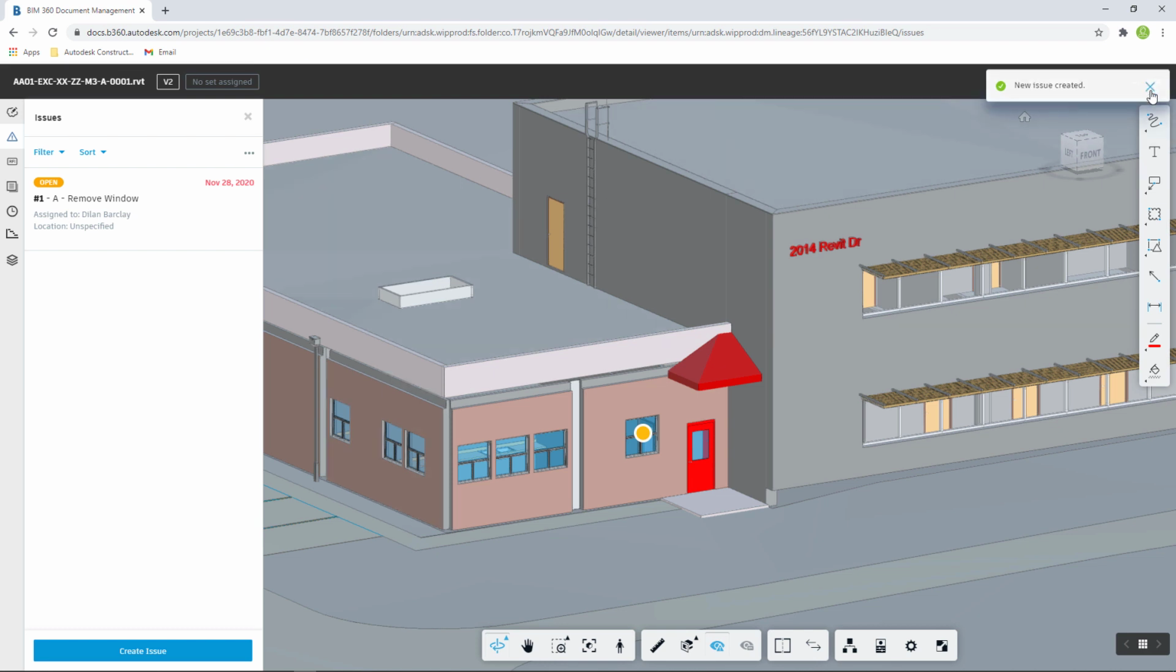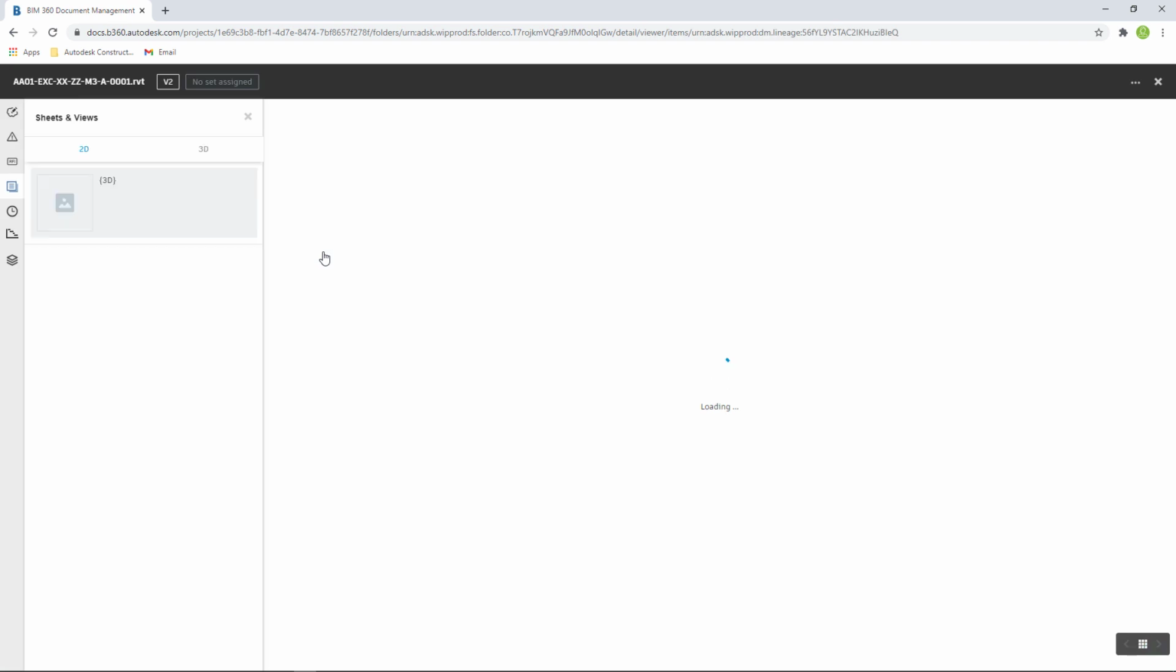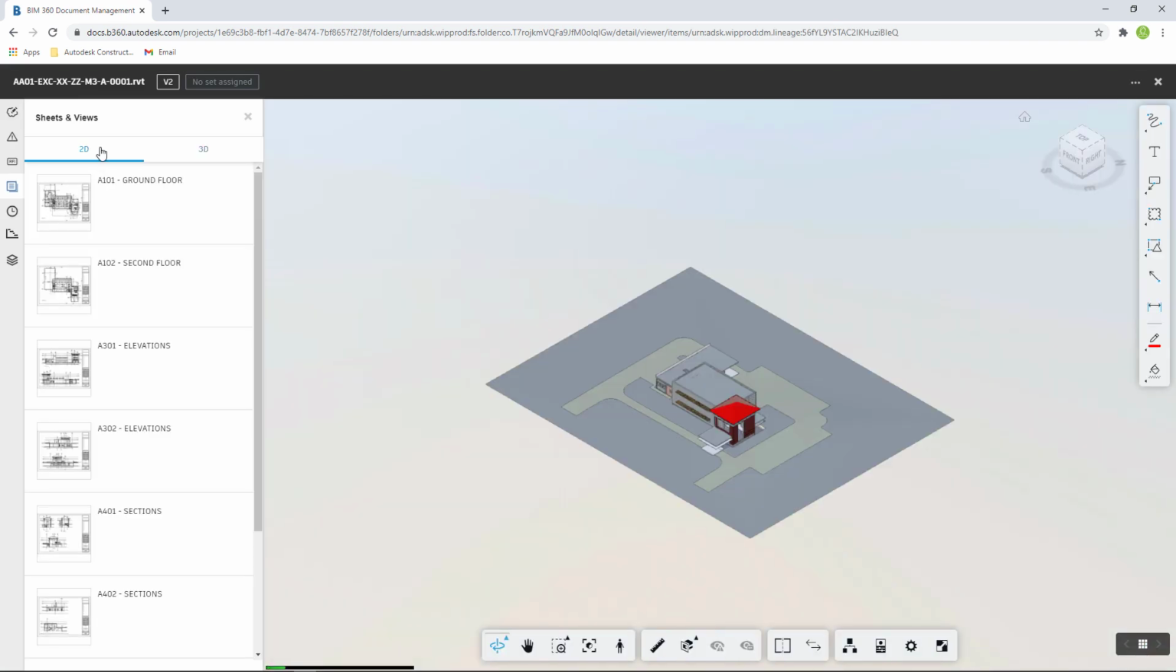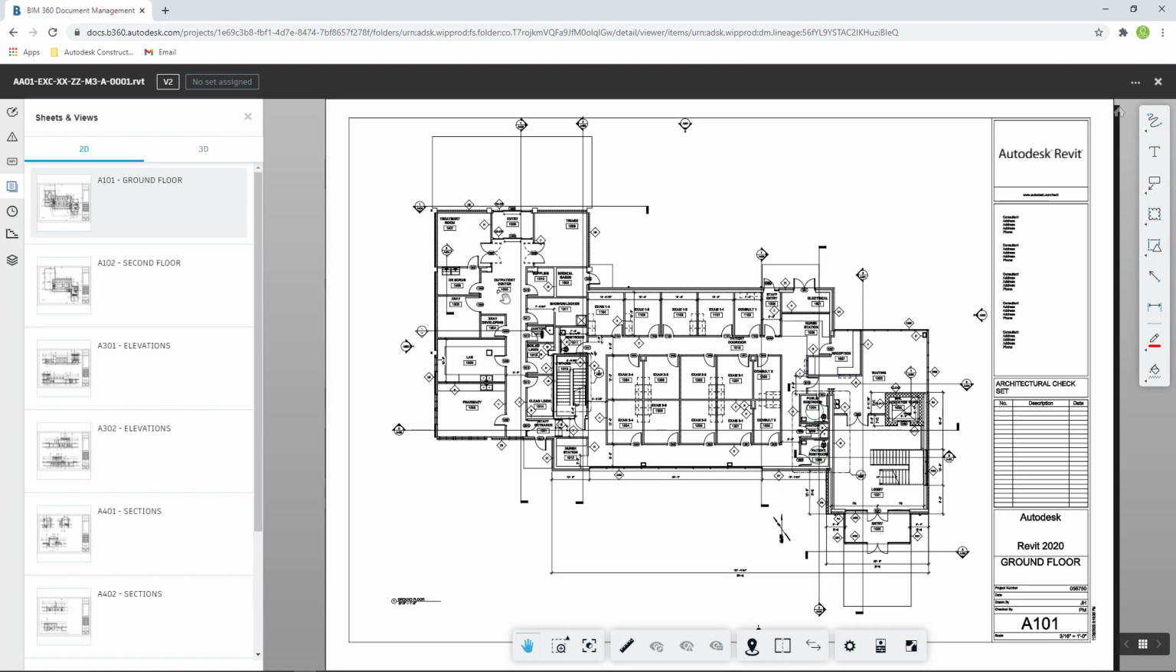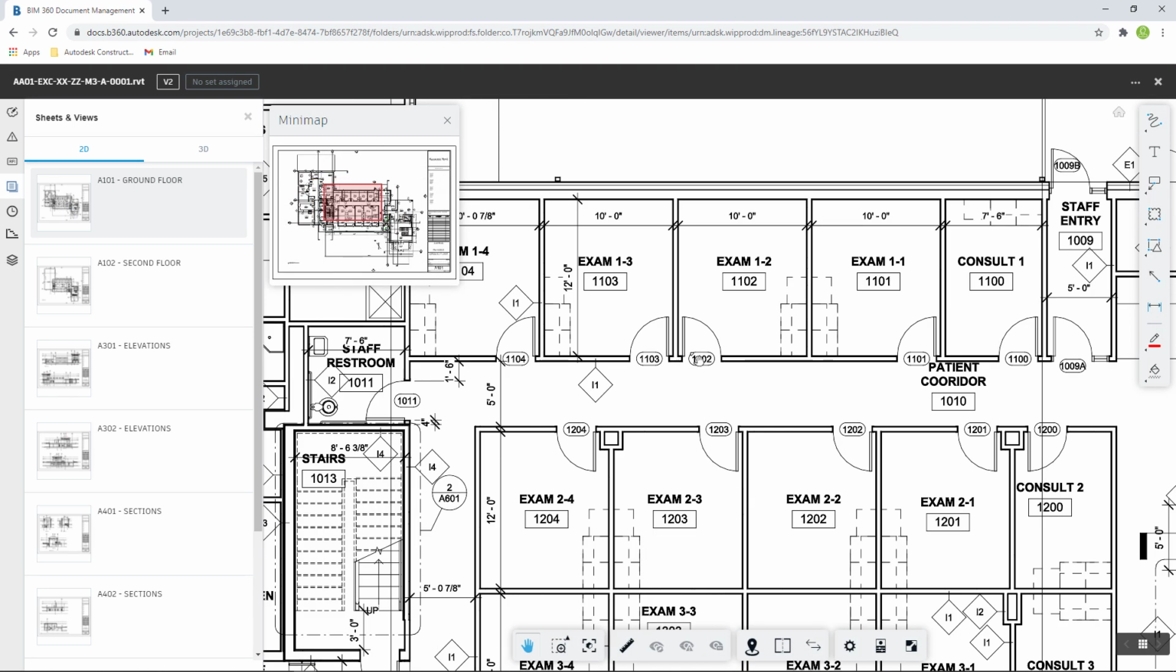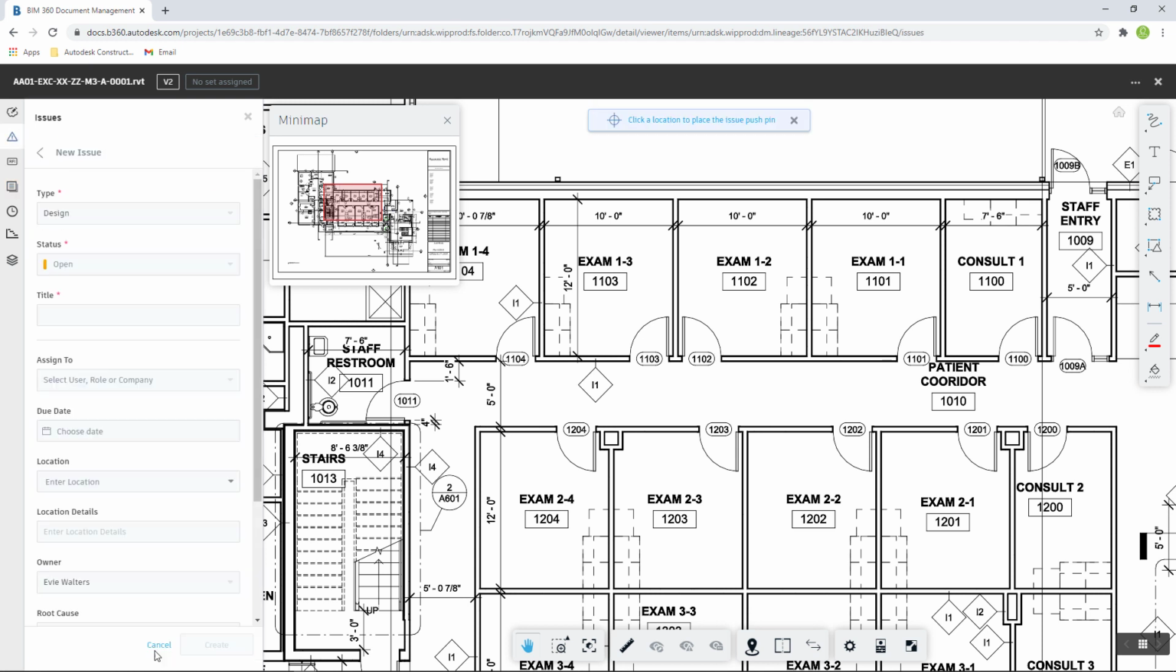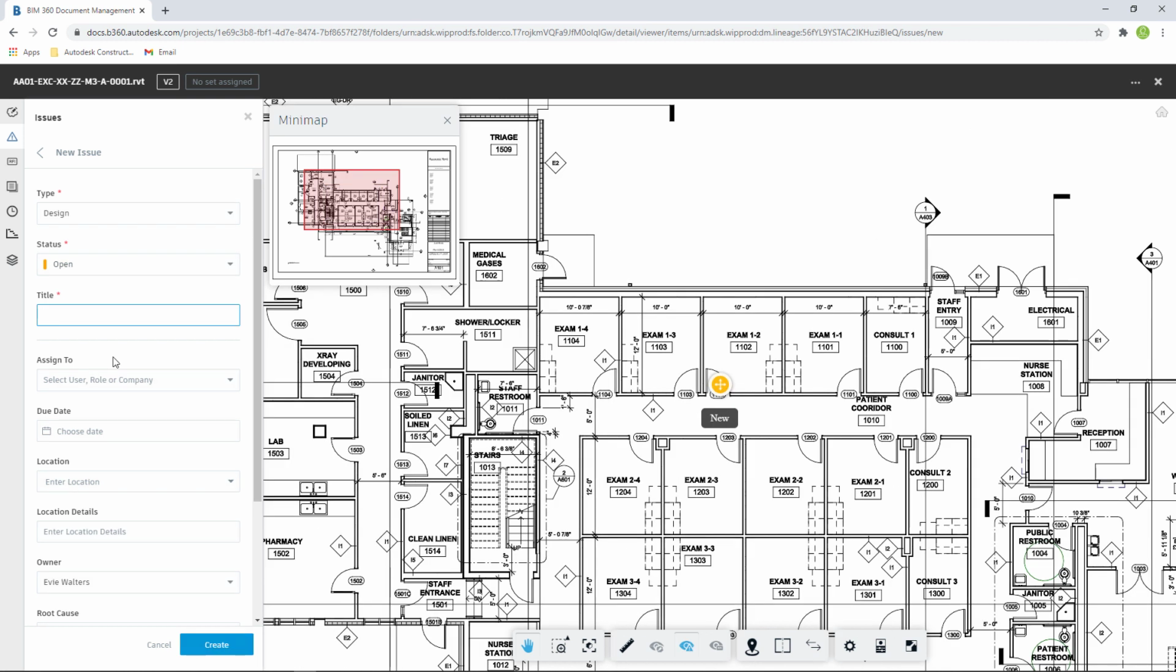I can also start to create issues from within the 2D sheets as well. Selecting the model again, choosing the 2D sheets option, I can review the ground floor plan. Here I'm going to select a door and place an issue within exam room 1-2. Selecting the Issues tab again, I can now create issue. Selecting the Place Push pin, I can place it on the door. Here I'm going to ask the student to switch the door swing.